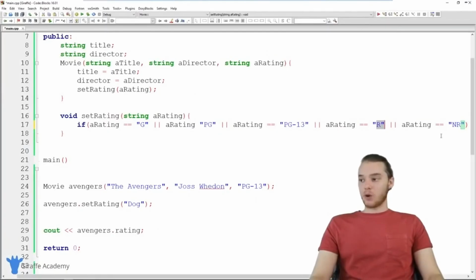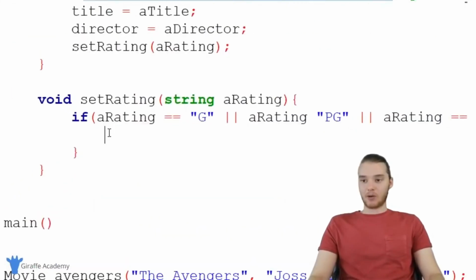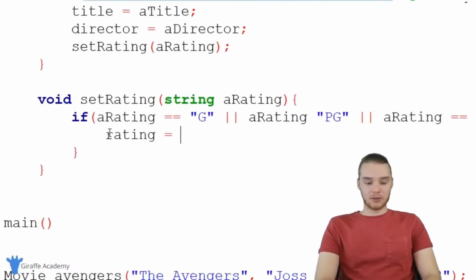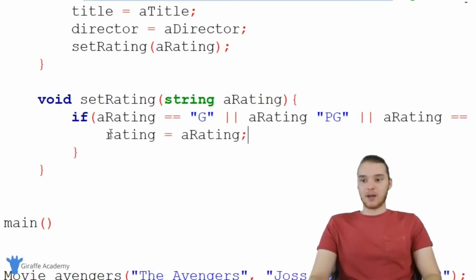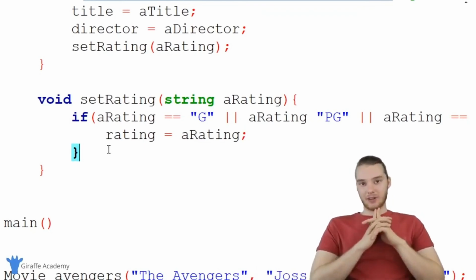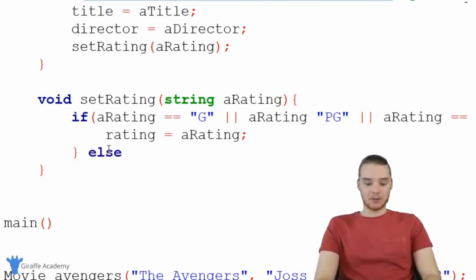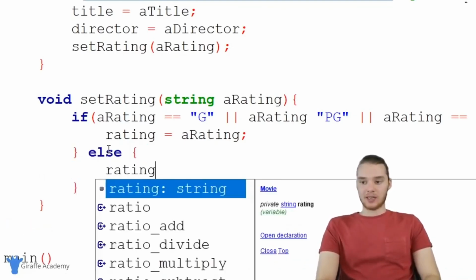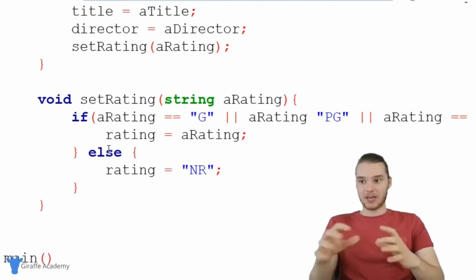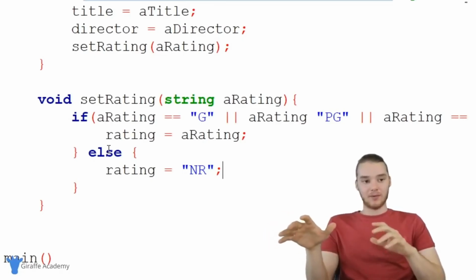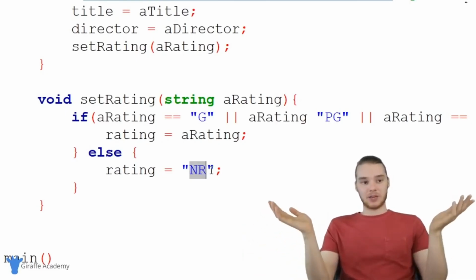Now, if it's equal to one of those, right? If it's equal to one of those valid ratings, then we can just go ahead and set it normally. So I could say rating is equal to a rating, right? Because they entered in a valid rating, so it's going to be fine. But here's the thing, if they didn't enter in a valid rating, that means that we're not going to be able to set it as the rating that they entered. So I can say else, and otherwise, why don't we just go ahead and set rating equal to NR. So we'll say that if they entered in an invalid rating, like if they tried to set an invalid rating for the rating for the movie, we're just going to go ahead and set it to NR because they didn't enter in a valid rating, so it's just going to be not rated.